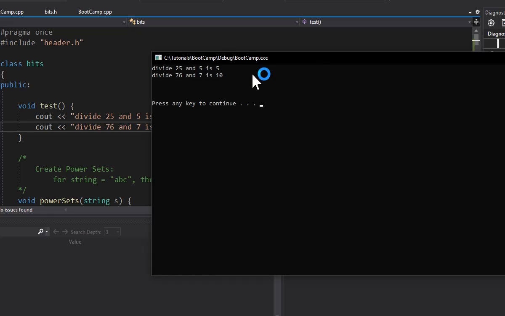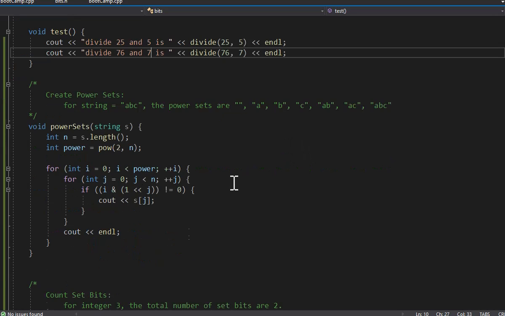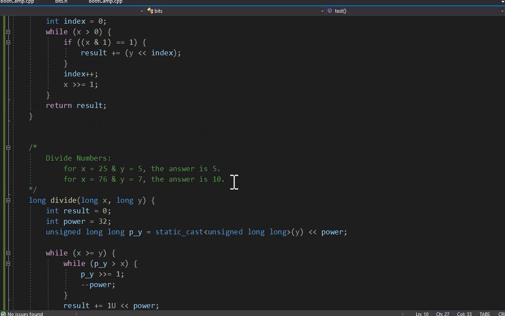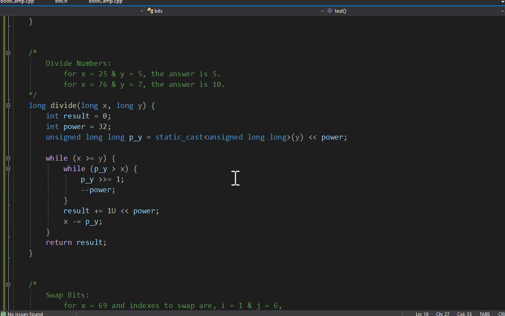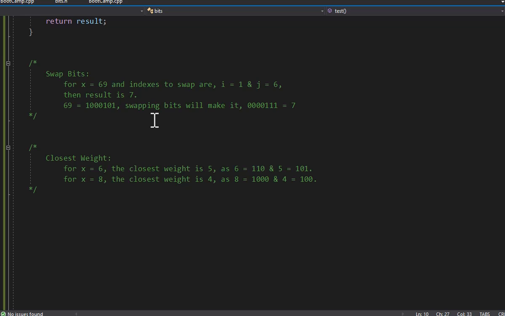That's it. 25 divided by 5 is 5, and 76 divided by 7 is 10. That's pretty much it for division. It's pretty straightforward. Just try to go through this video multiple times if you need, just to understand how this works. So the next problem is swapping bits.